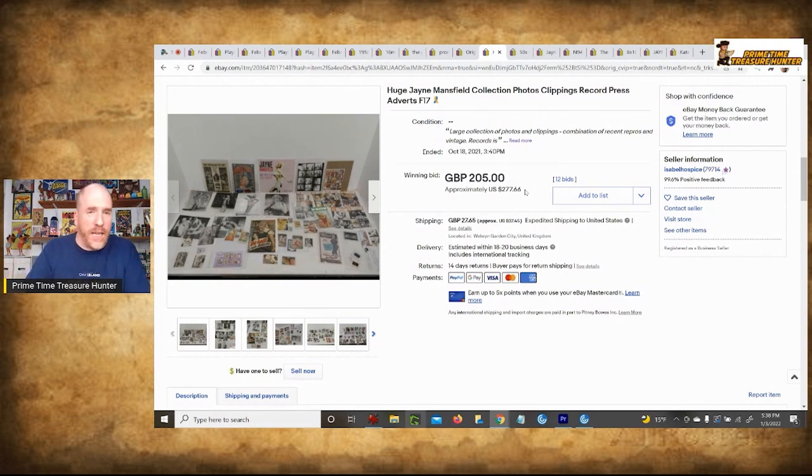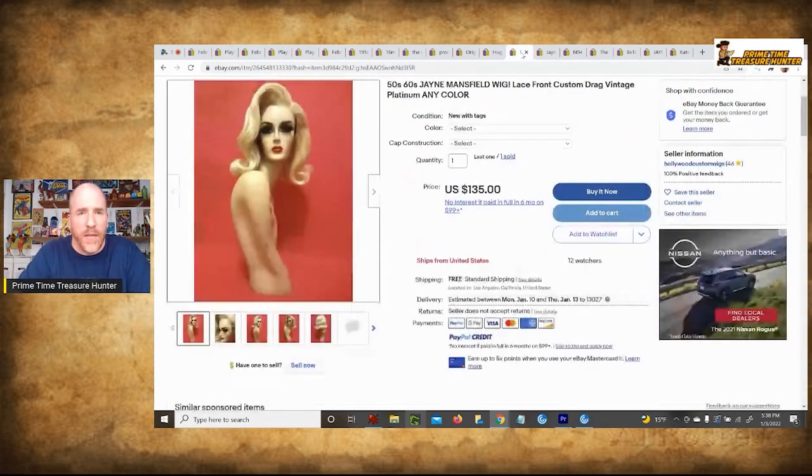So this is another thing you could do, is compile adverts together. Now, if you wanted to go beyond that, if you had other blonde bombshells from the era, like Marilyn Monroe, for example, you could combine them together and make a big lot like that, and that will also sell.